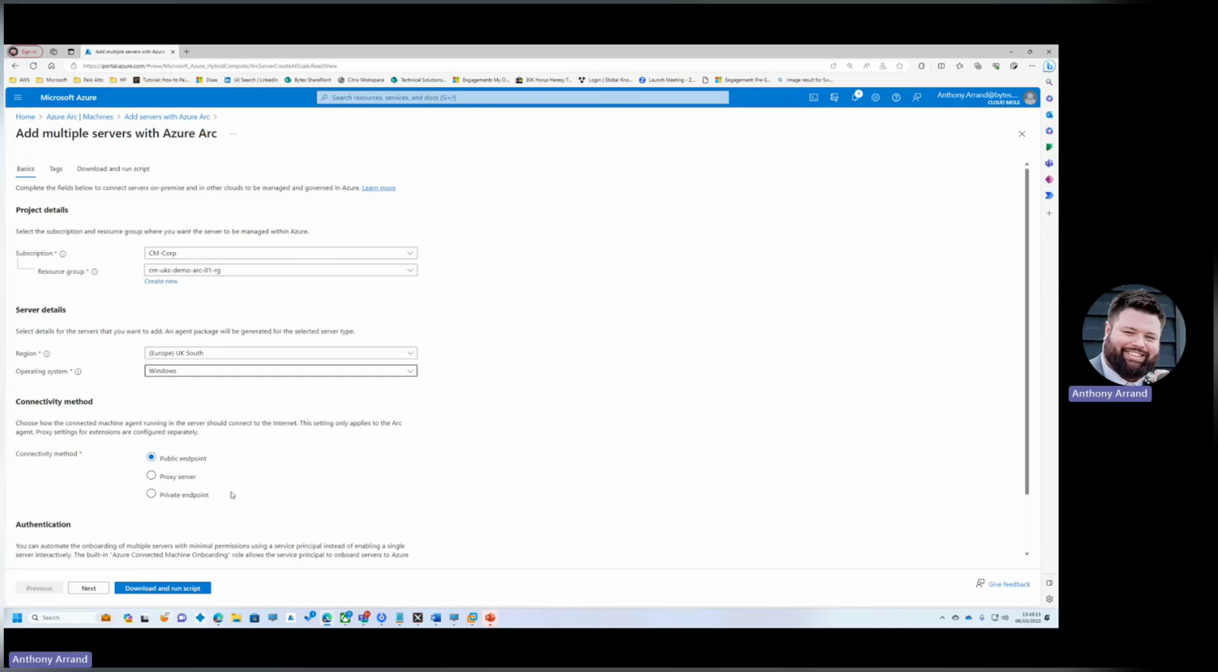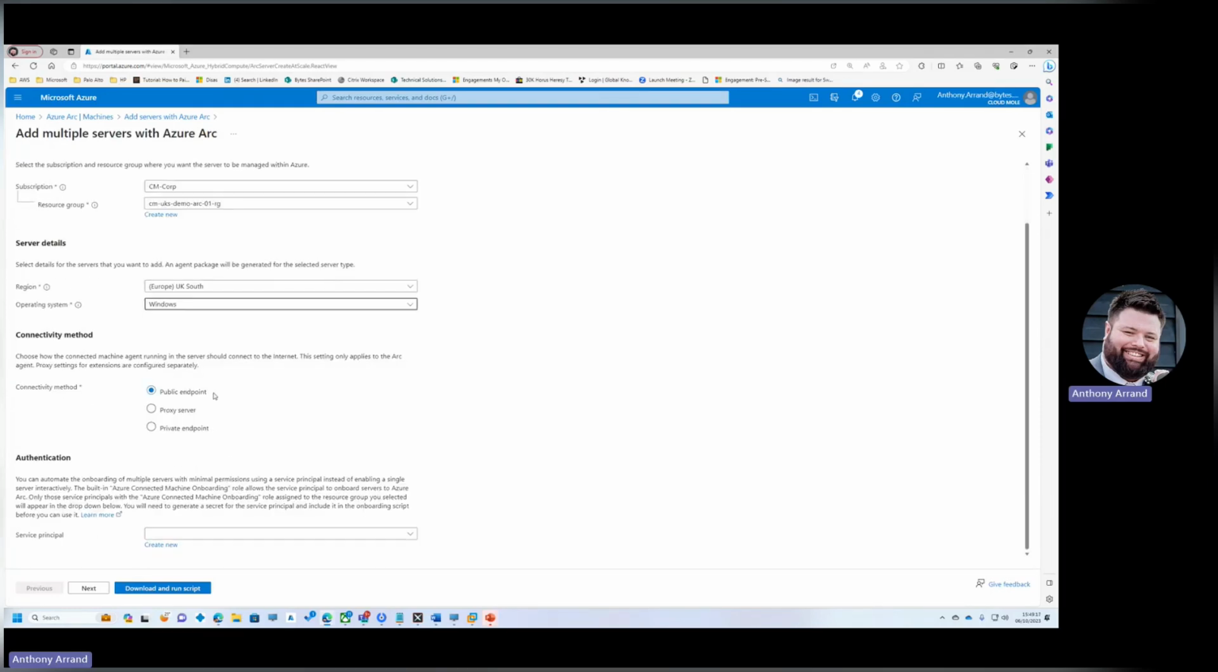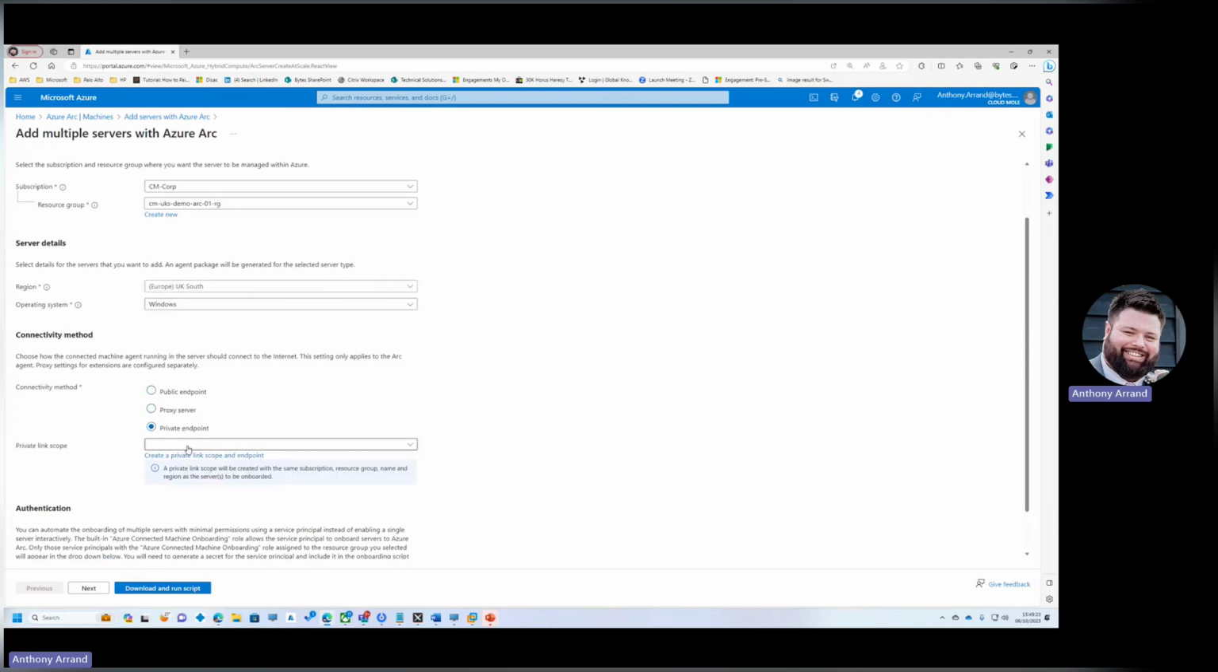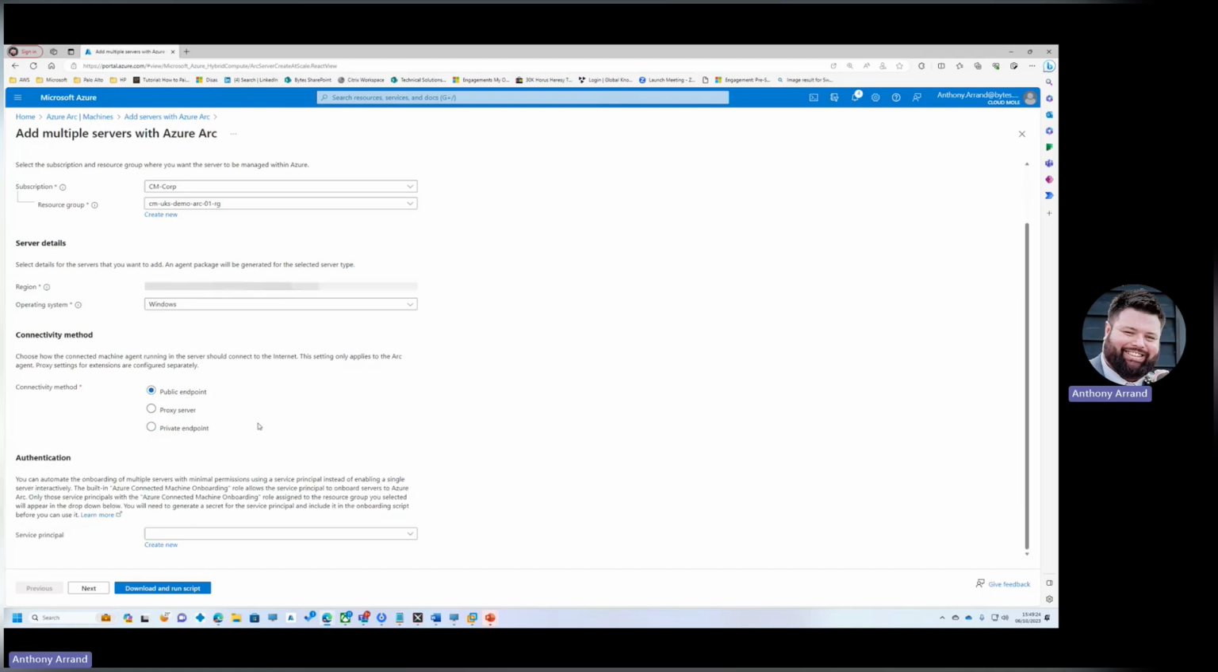And we're going to use this public endpoint. But this is where we would provide information around the proxy service. We'd put the server URL in there, or we would connect to that private link scope here. And what we can then do is come down here to service principals, and we can see that we've got this O2 service principal that we can connect to.